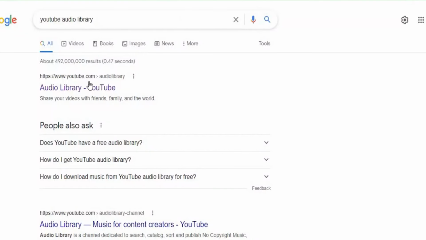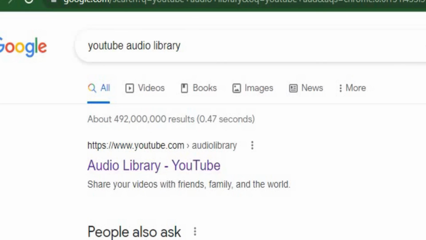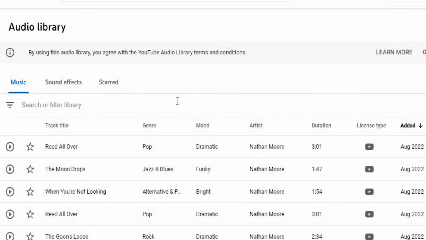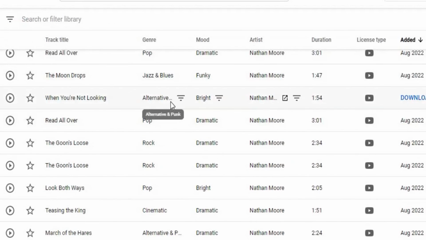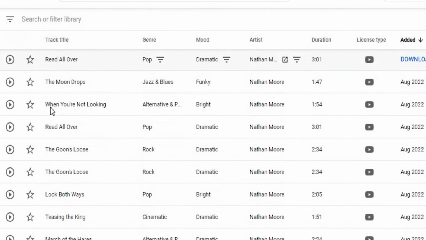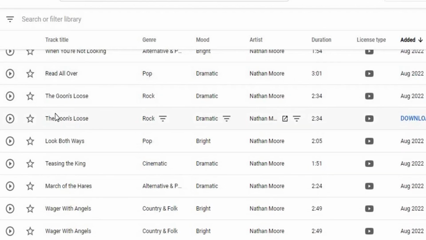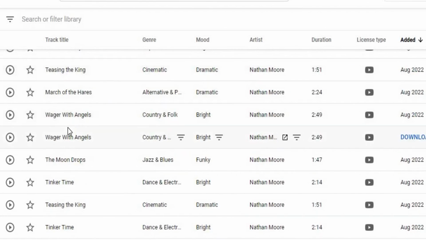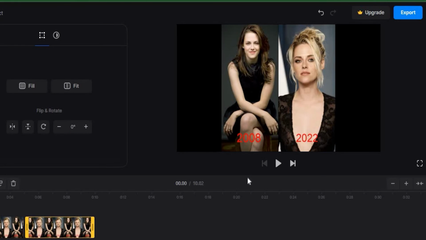Search YouTube Audio Library on Google. The first link will take you to a page where you can listen to any of the YouTube's copyright-free audio tracks. Once you find one that suits your needs, click the download button. You can either upload it to your computer or phone. Then, all you have to do is click Add Audio, import the file, and it will begin uploading.